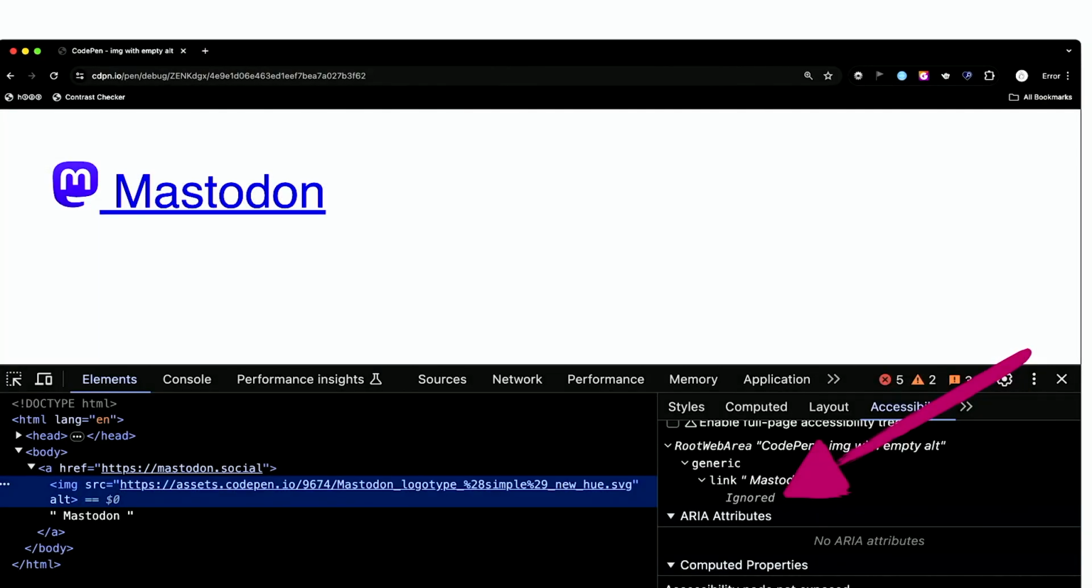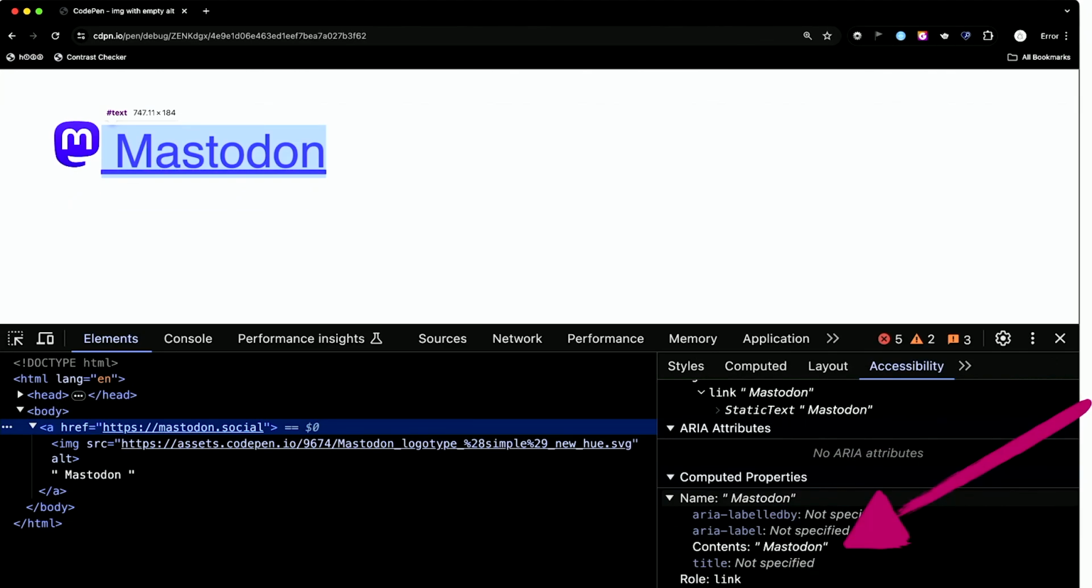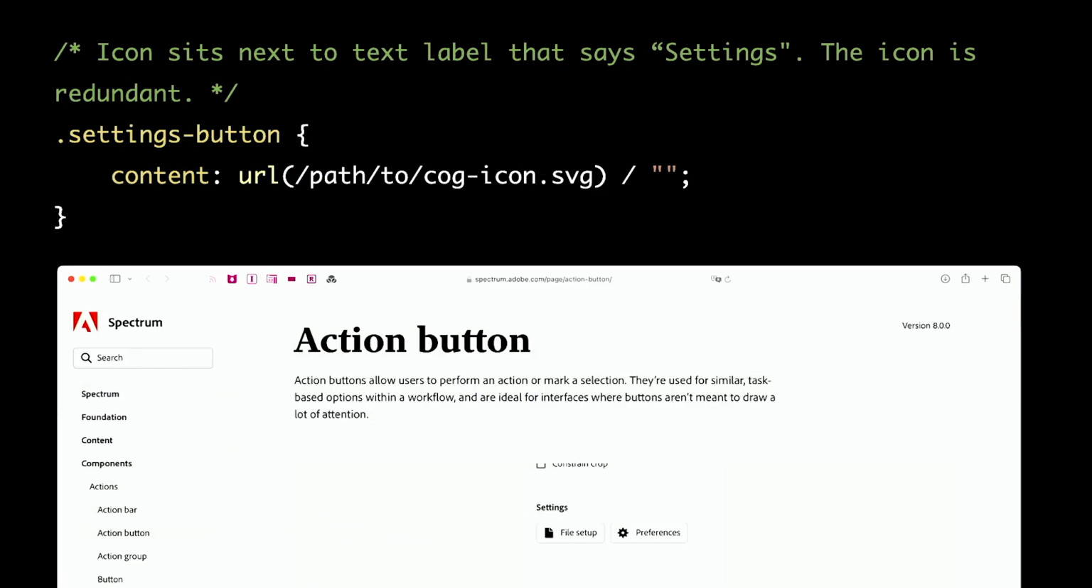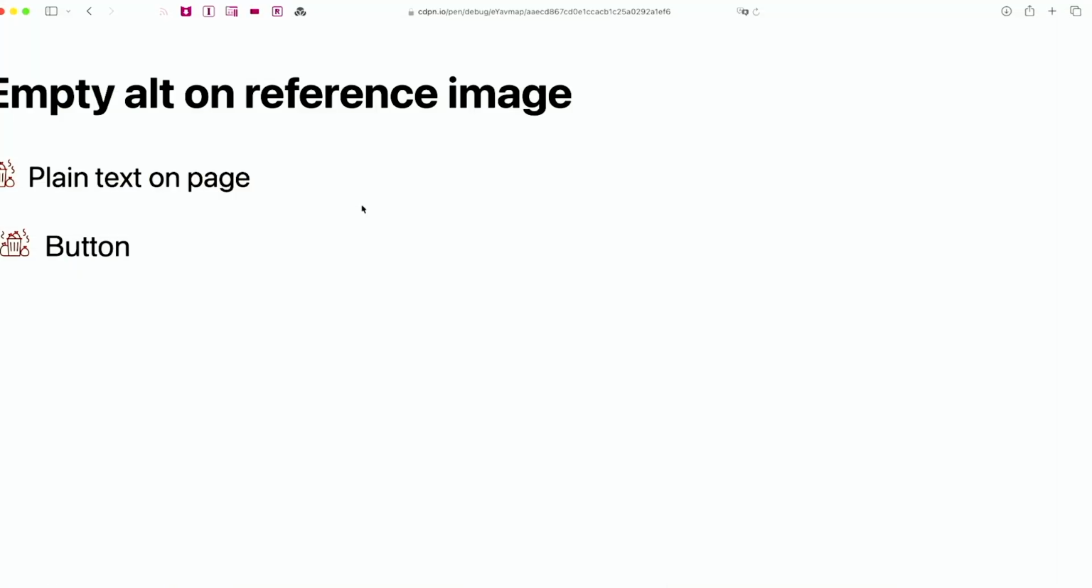And if you inspect the HTML image in the Chrome DevTools, you will see that the browser indicates that the image is ignored, right? The image also does not contribute to the accessible name of the element that it is contained in, which is expected. Similarly, when you insert decorative content in CSS, such as a redundant icon sitting next to visible text inside of a button, you can avoid announcing the icon as part of the accessible name by giving it an empty alt text.